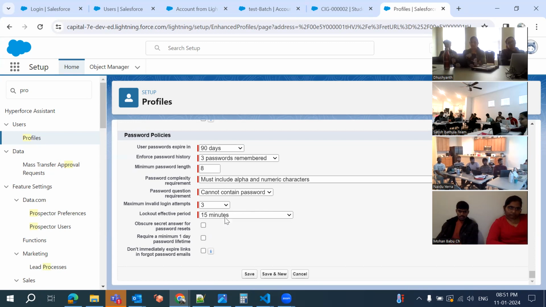So this lockout period you can define here: 15 minutes, 30 minutes, 60 minutes, forever must be reset by admin. That means if you try to log in with 3 failure attempts, then automatically your Salesforce account will be locked. After 3 attempts, even if you use the correct username and password, it will throw an error. So your Salesforce account is locked for 15 minutes.